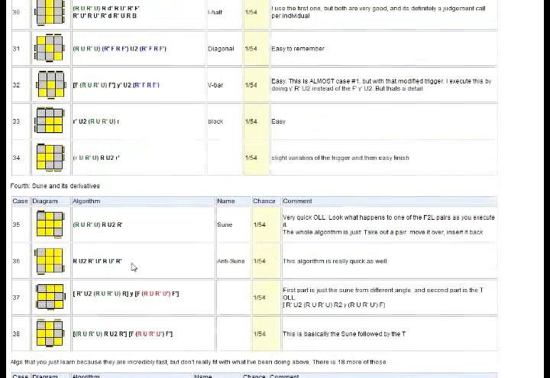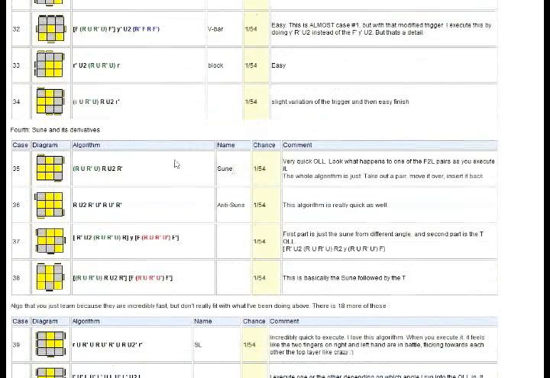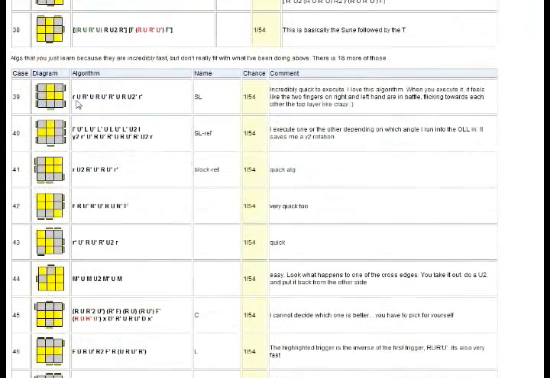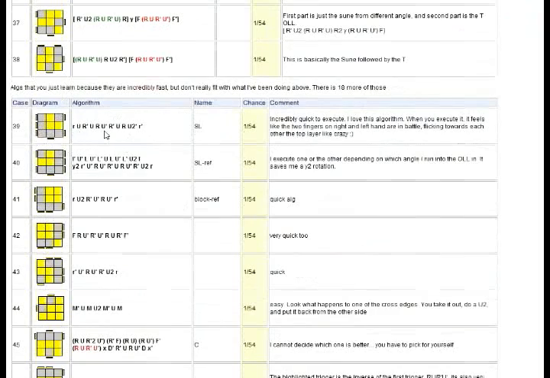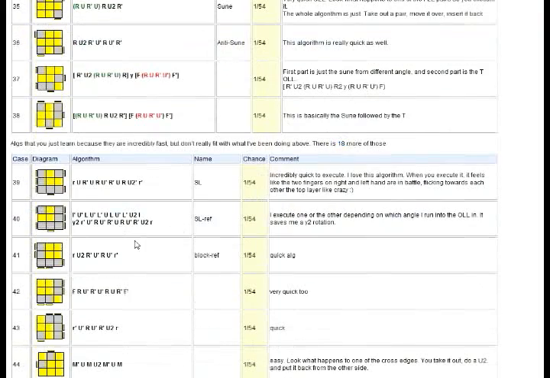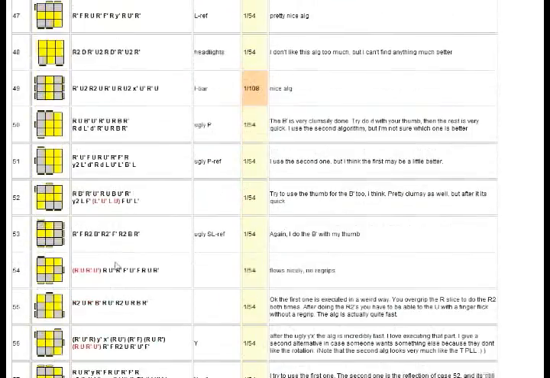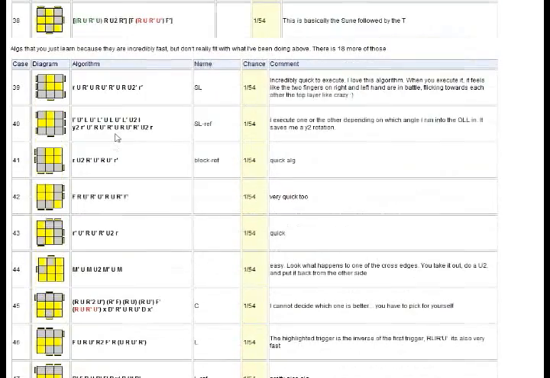Then you have the Sune and its derivatives. Sune is basically this algorithm here. It solves this case, and these are all the algorithms that are like it. It's a very short group. I'm not sure why I made it a group by itself, but whatever. And here's all the miscellaneous algorithms that do not fit with what I've been doing above. There's 18 more of those. So these are the algorithms that just do not have some very common trigger in them, but they're very quick. All of these algorithms are basically the quickest way I can do each case.